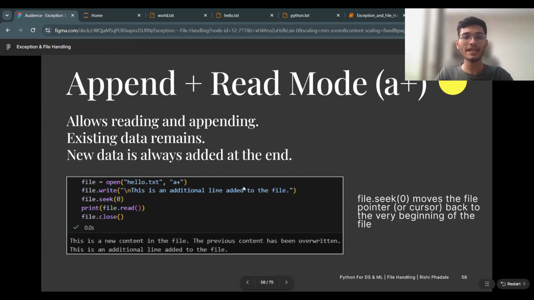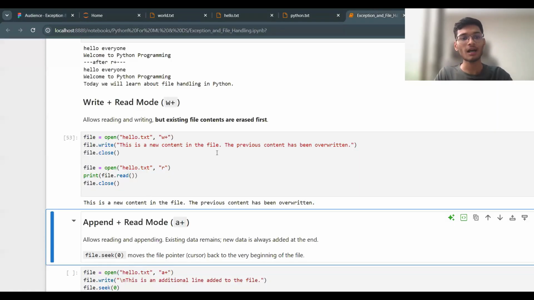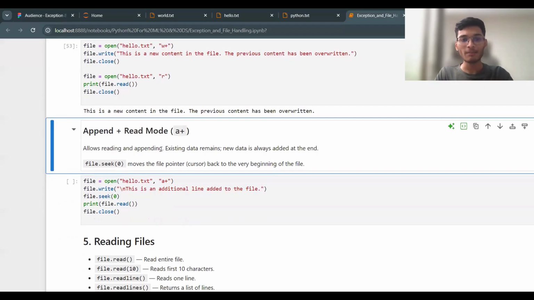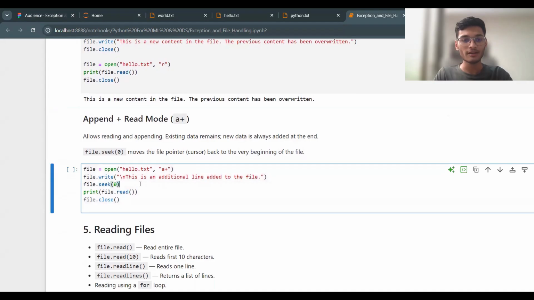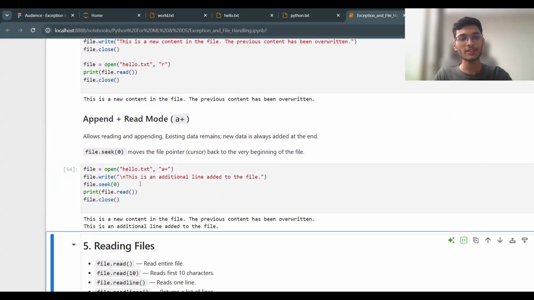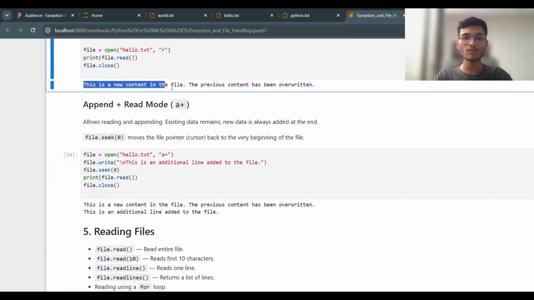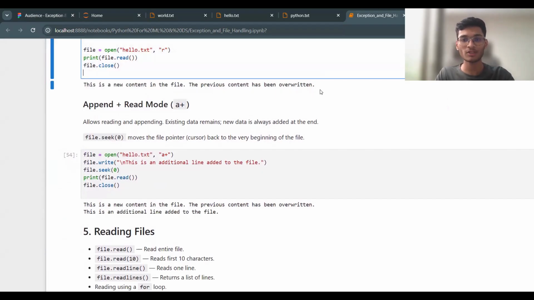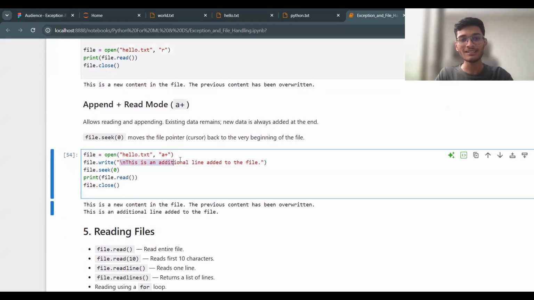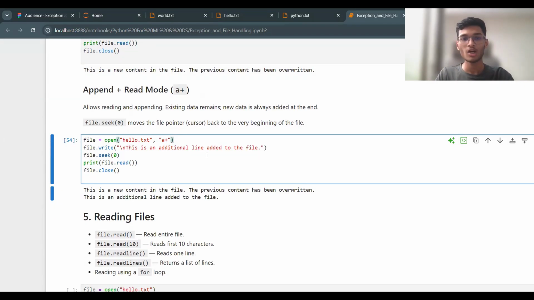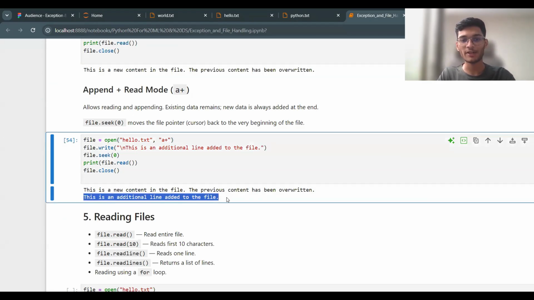Yes. Next is the append plus read mode. What is append plus read mode? It will allow reading and appending. Existing data remains, and new data is always added at the end. So let's try to understand this. If I execute this, what was the existing data inside my file? The existing data was: this is a new content in the file. The previous content has been overwritten. This was my existing data. And then I tried to write inside the file: this is an additional line added to the file. So this will write to the file, and this is an additional line added to the file.